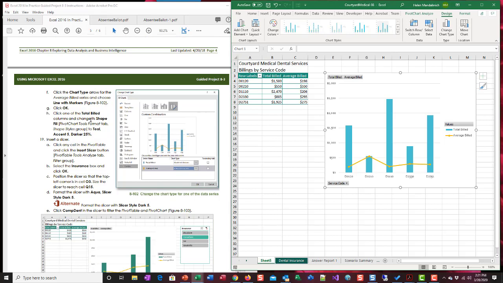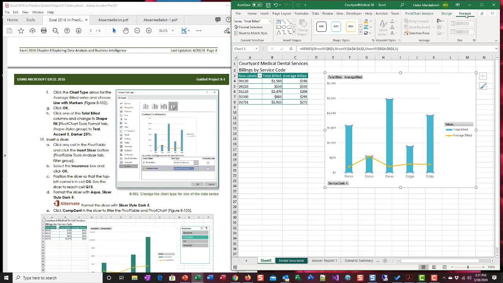So click one of the total billed columns. That's the teal column. And we have handles around all of it. And we're going to change its shape fill. So we're going to come to the PivotTable Tools Format tab. So we were in Design, we're going to move over one to the right to Format. And then in the Shape Styles, we're going to bring the More down.